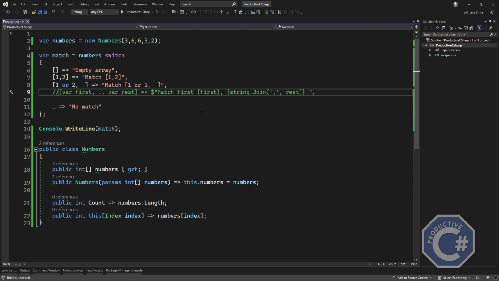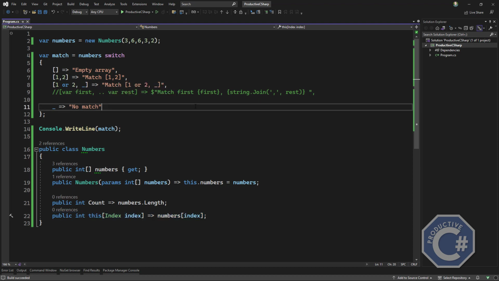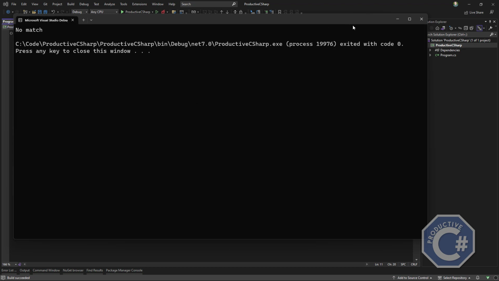Because if I build this, it actually compiles. Now by exposing the count and exposing the index, I made my type countable and indexable. That means I can use all the list pattern matching functionality I have except the slicing functionalities. So if I run this, it will say no match. Okay.